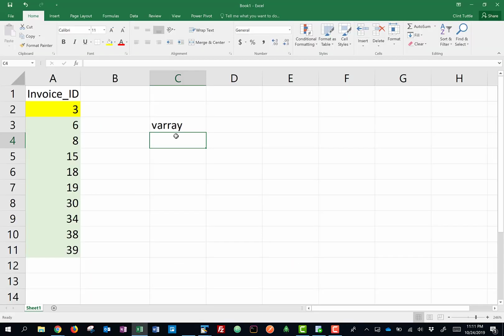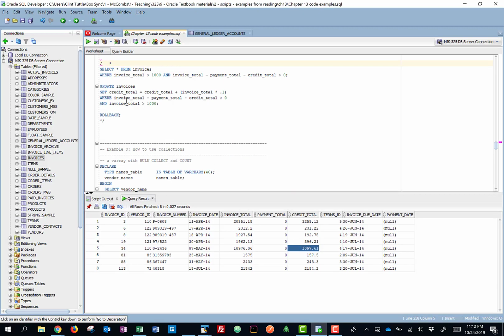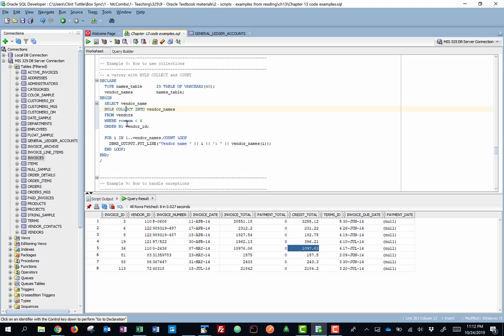Once we have a list of values stored, maybe in a grid format like this from our query, we can then loop through it. For the length of this array, which is 4, we can grab this value, do something with it, go to the next, and loop through. Let's make sure I've uncommented our code here. We're not going to use the varray or the associative arrays. We're just going to play around with this bulk collection.